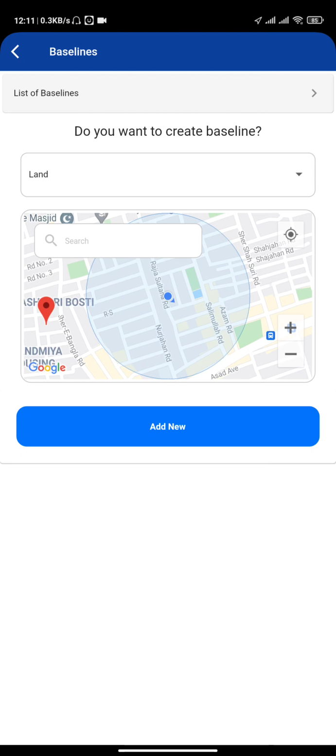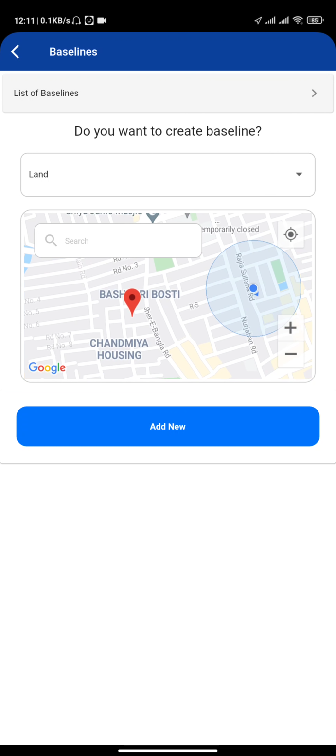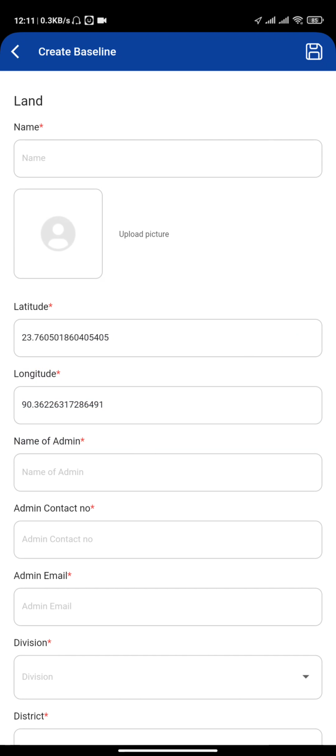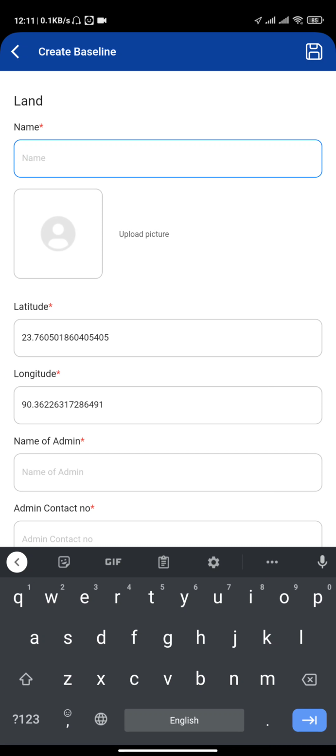After selecting the specific location, usually the location is going to be the current location, so selecting the current location will be the right option in most of the cases. After selecting the location, we will have to click on the add new button, so the baseline form will appear. Here we will have to give the baseline name. I am going to use the dummy data here.